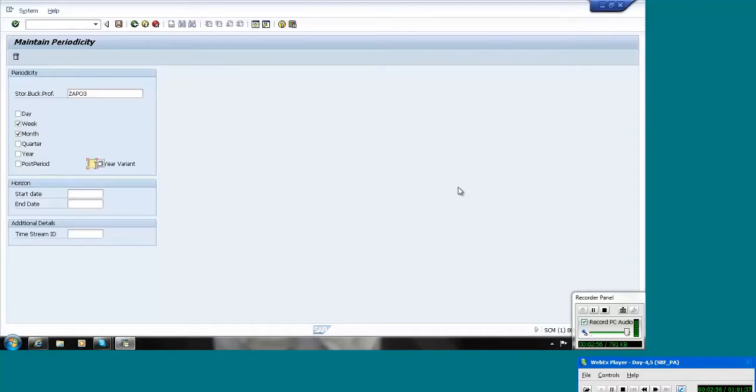So, say for example, first 4 weeks as 1 month, next 4 weeks as another month, and the next 5 weeks as another month. 4 weeks, 4 weeks, 5 weeks. Again 4 weeks, 4 weeks, 5 weeks. Like that they will maintain the calendar.